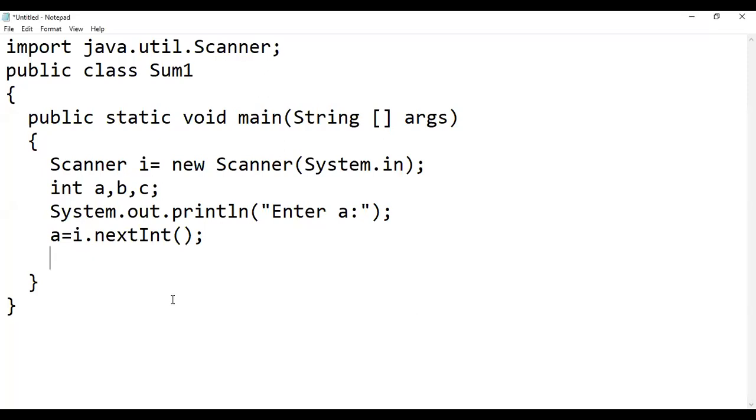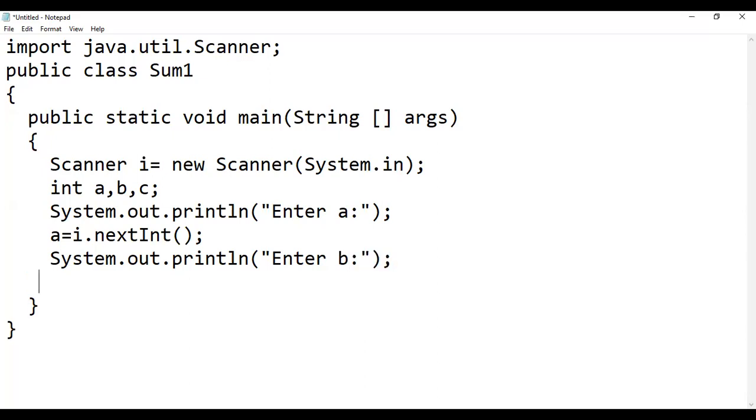So similarly for receiving B, firstly we will display a message with the help of System.out.println. And we want to display the message "Enter B". So again, for assigning a value to B, we will invoke the method I.nextInt.